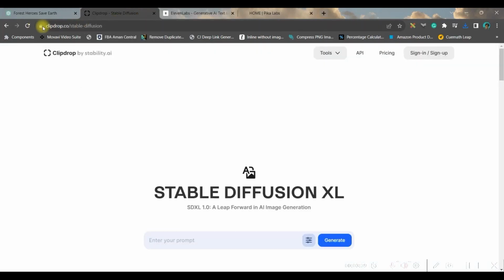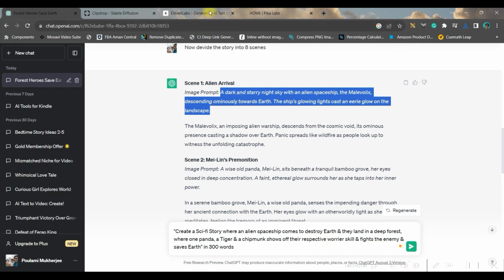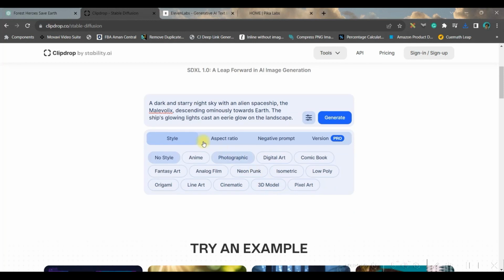So for that, I will be using ClipDrop Stable Diffusion 1.0 version. I will simply head over to my scenes and I will copy this first prompt. Then I will just paste it. Now I will go to these 3 dots. Here there are some adjustments which are required to be made. In style, for this particular video, we will be taking cinematic option.